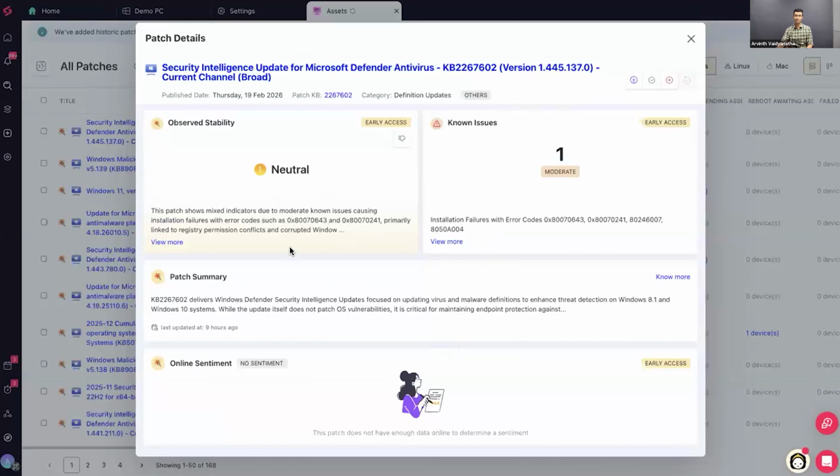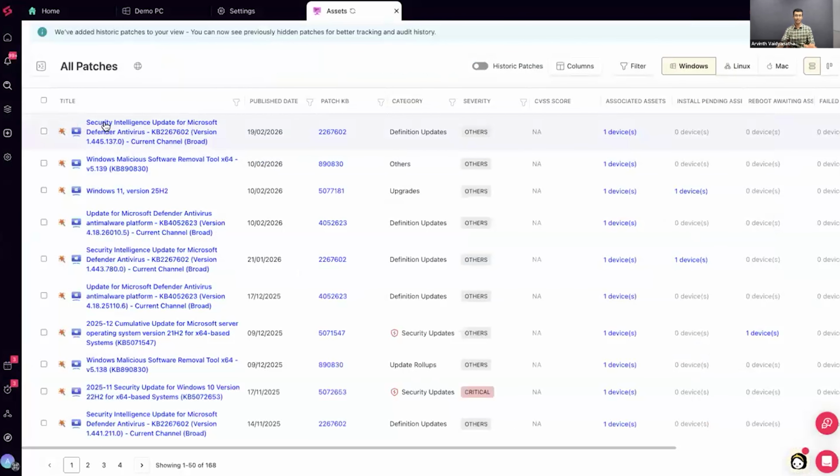After looking at all these tabs and widgets right here, you can make a well-informed decision on whether to approve the patch, reject the patch, or put it aside for a bit, right? This is with respect to the patch summary and the patch sentiment, and we also show the historic patches given to a particular asset over here. The same goes for the other two OSs as well, Linux as well as Mac.